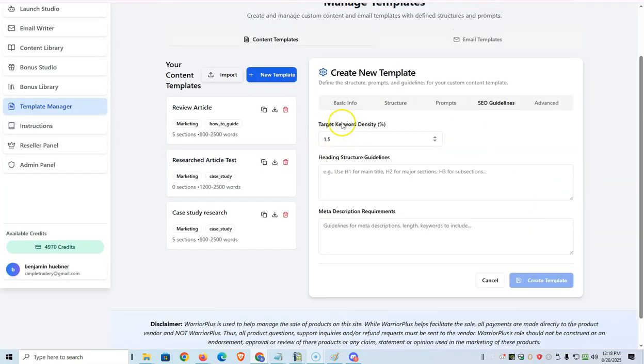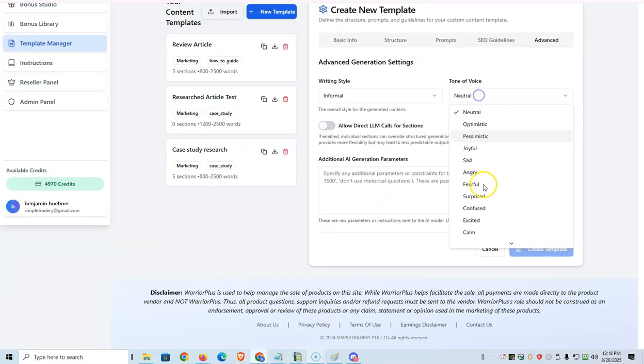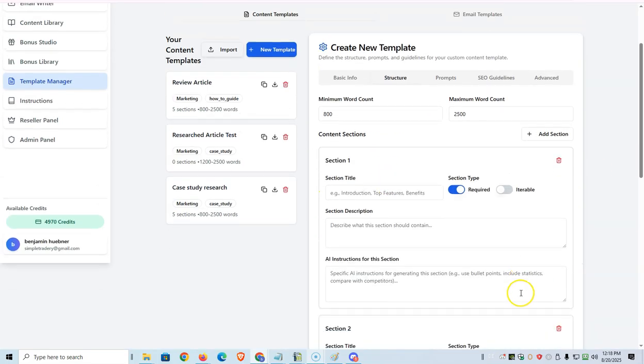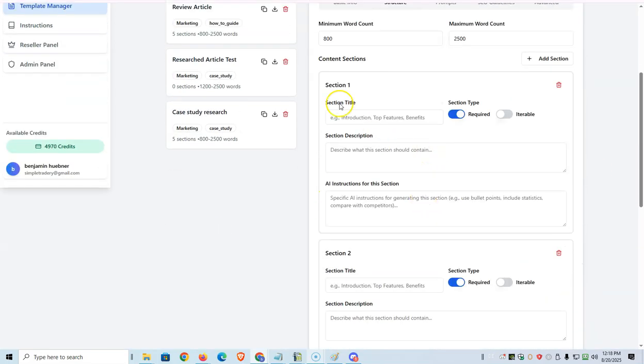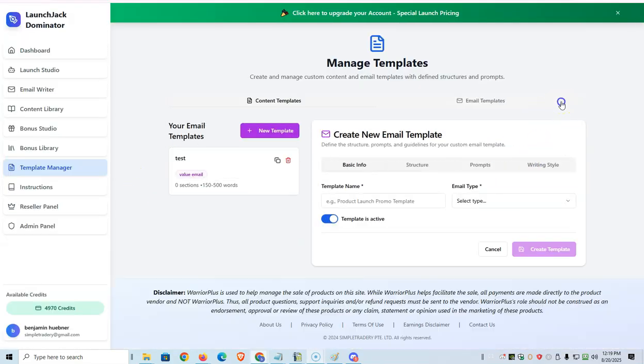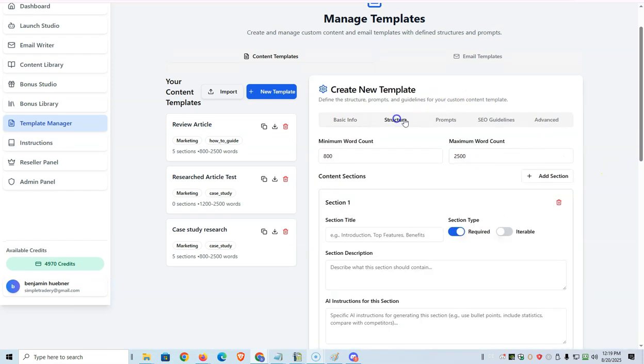You also define a keyword density and a structure if you like. And here you can define a tone as well. And if you click this, it will not be one prompt to create this article, but for every section a request will be made.